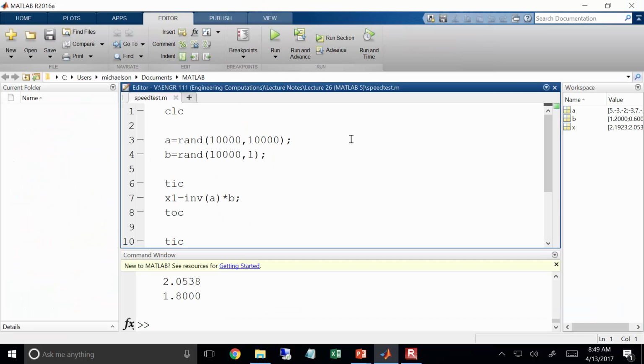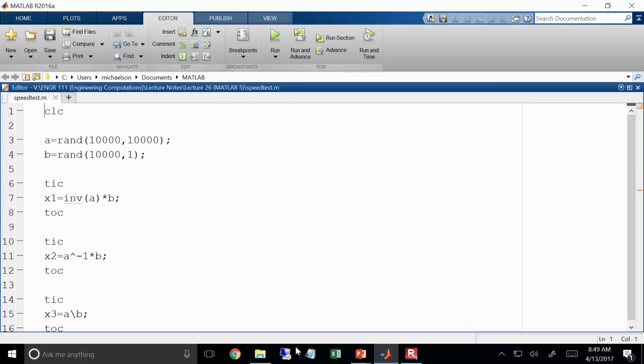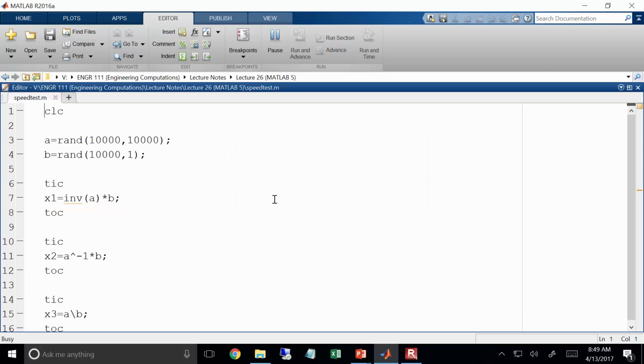So I have a script on Blackboard called speed test. If you all haven't run that, go ahead and run it. Let me hit run and let me show you what it's doing. So let's take it one line at a time.